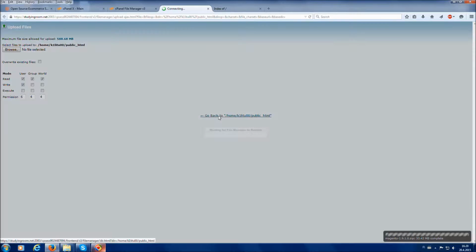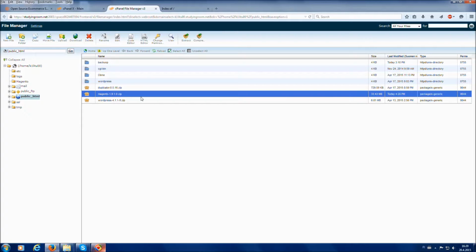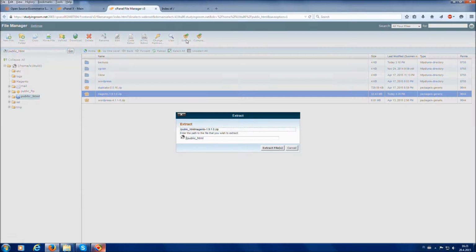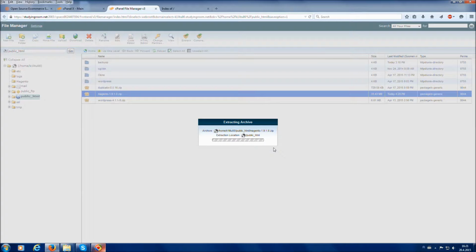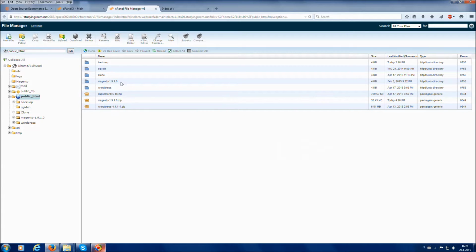Now we go back, and here we see the file we just uploaded, and now we need to extract that bad boy. For that we just click extract. Yeah, that's okay. Just keep it in the public HTML folder and extract. This shouldn't take more than 2-3 seconds, and then we can move on. Right, it freezes a bit here, but it brings up all the results of the extraction. You don't need to worry about or go through this. It just tells you what it did. And now close that.